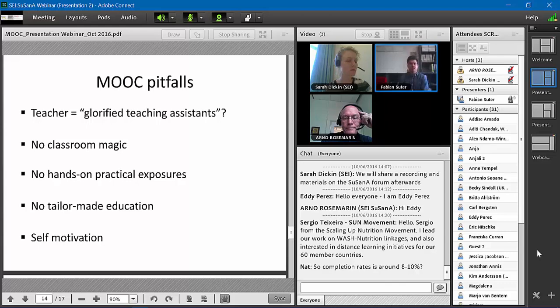What's also missing are the hands-on practical exposures, meaning, for example, having a theoretical lecture about the topic, and then going the next hour to a lab, and having this really hands-on practical exposure directly with the supervision of a teacher who can give you direct feedback on the spot. Not possible with the MOOC alone.